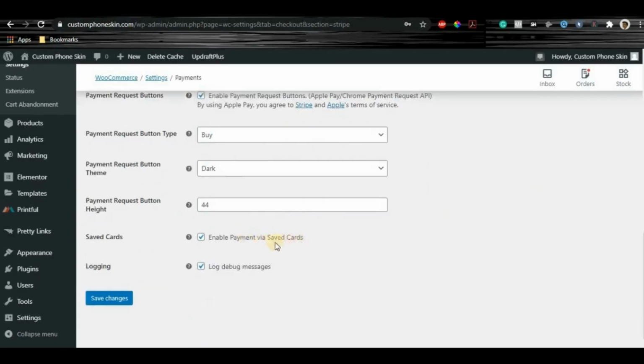Click on enable payments via saved cards. So let's say a person becomes a frequent on your website. They check out from you, come to your website every time. You don't want them to keep putting in the same information every day. So you can just click this right here and can save the information with the help of Google Chrome. And right here where it says logging, just check log debug messages and you click on save changes.